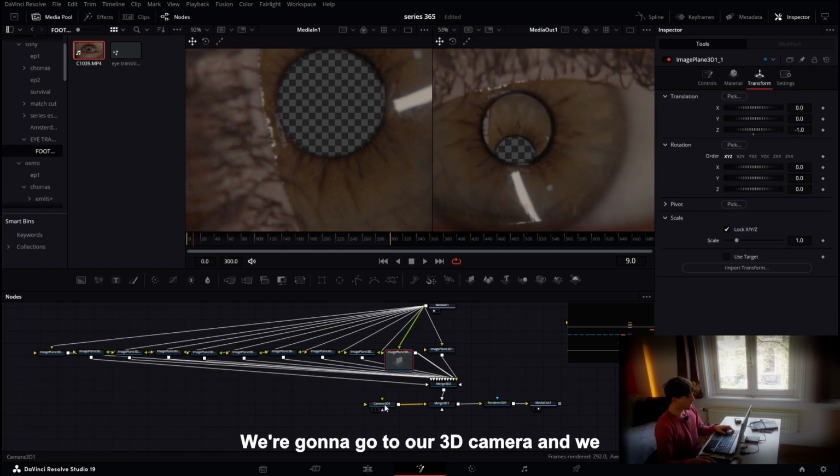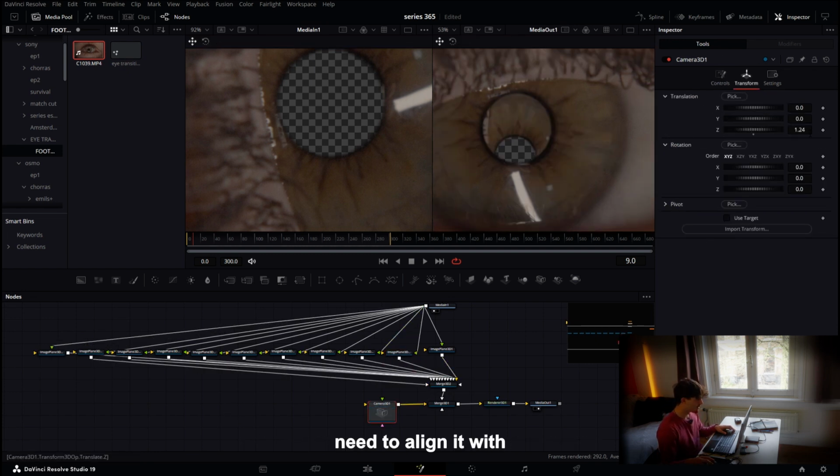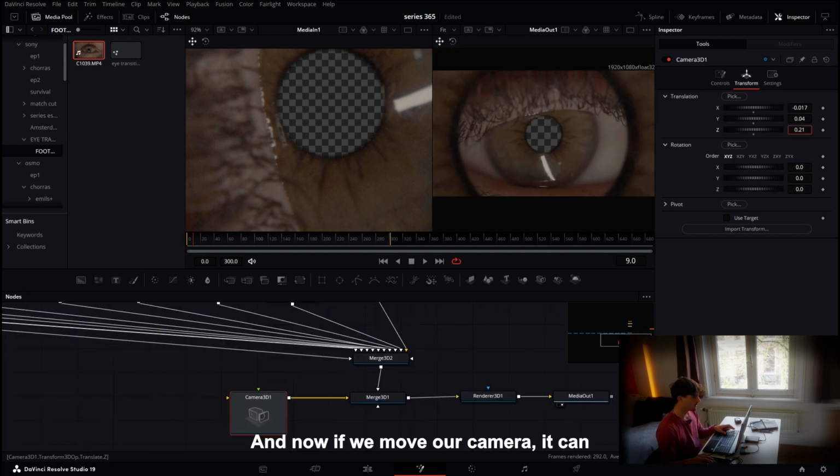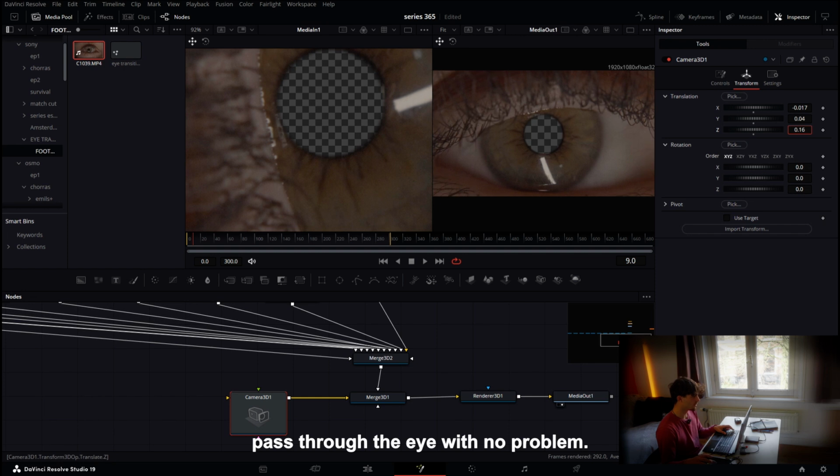We're gonna go to our 3D camera and we need to align it with the center of the eye. And now if we move our camera, it can pass through the eye with no problem.